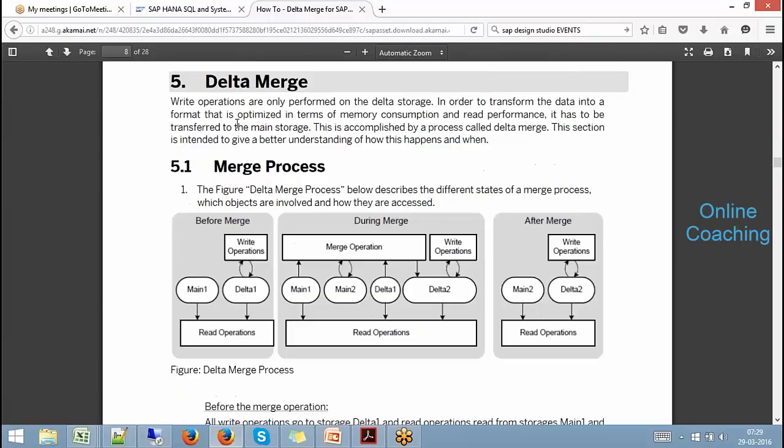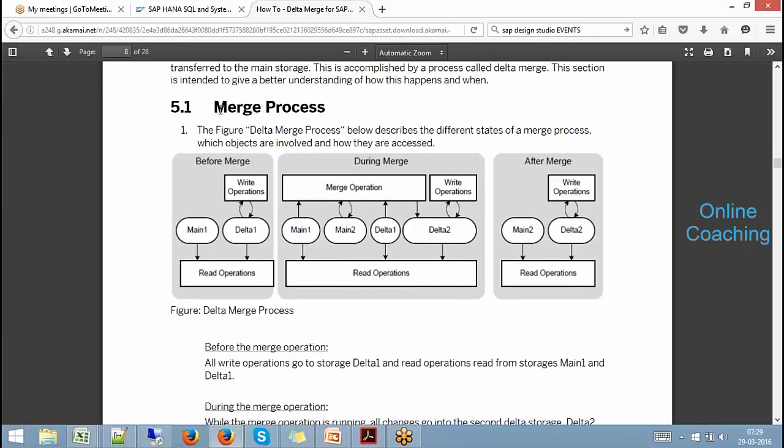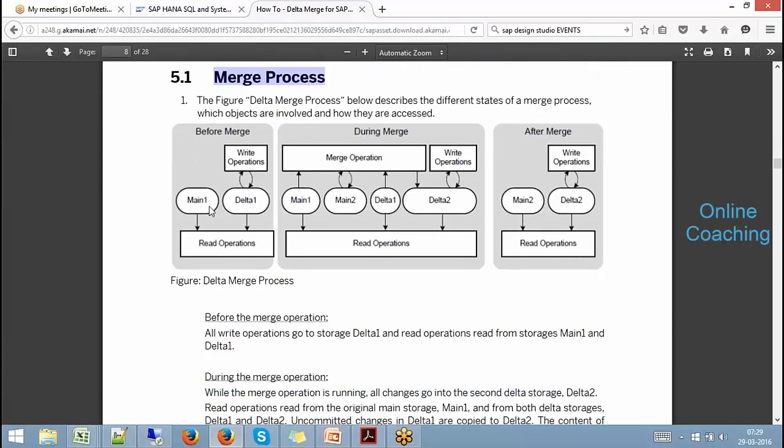Now he explains about delta merging, the merge process. How is actual delta merging done? Look at this. Let's say you created a table. It will have a main one and a delta one, and write operations will go on delta, and read operations are done on both the main one and the delta one.